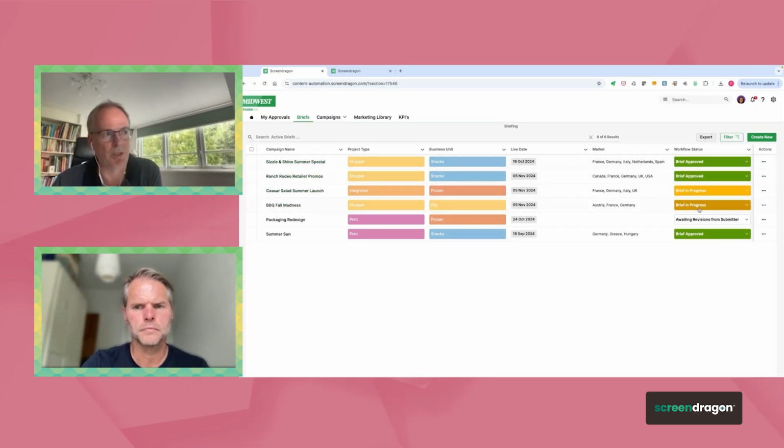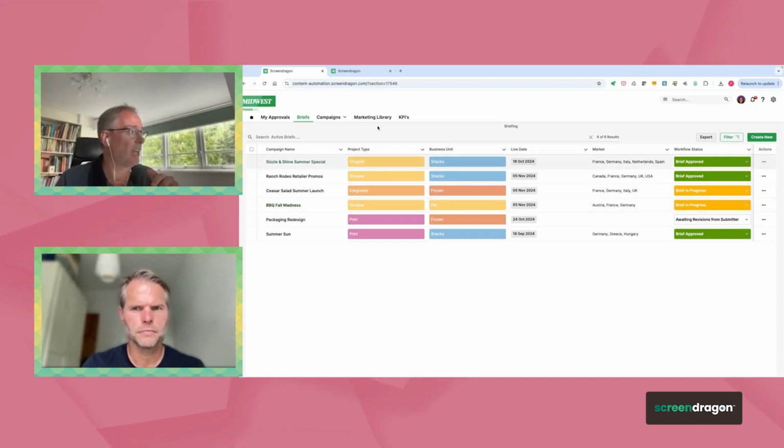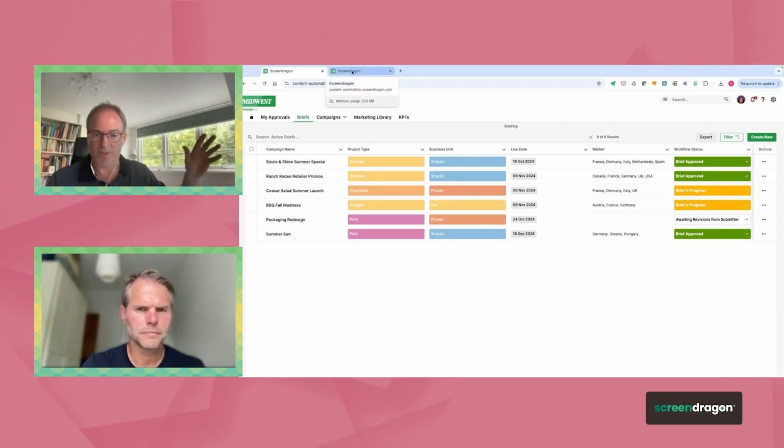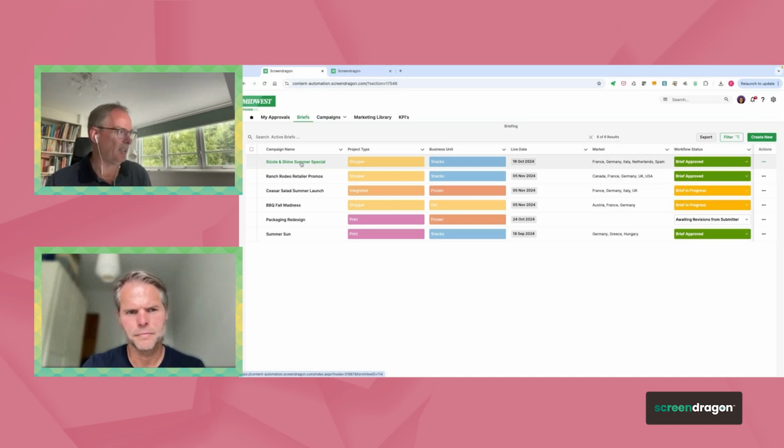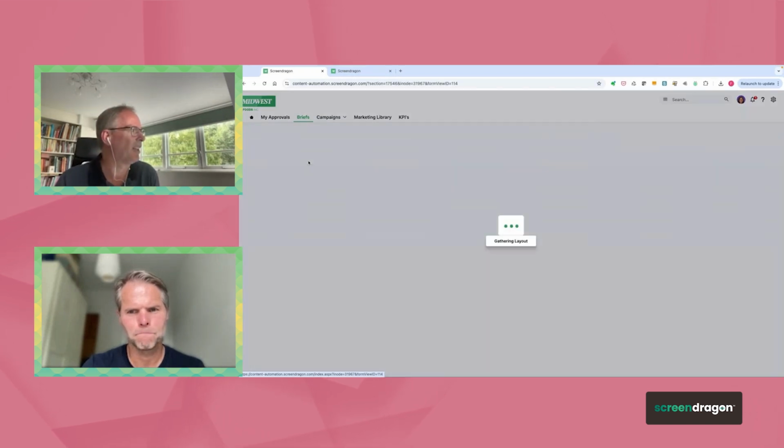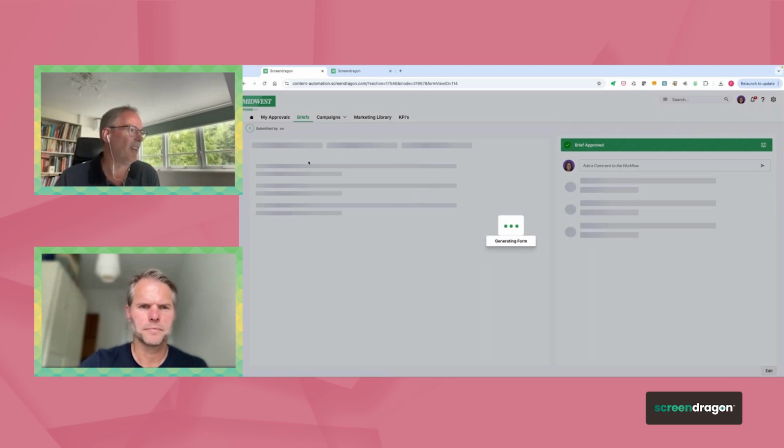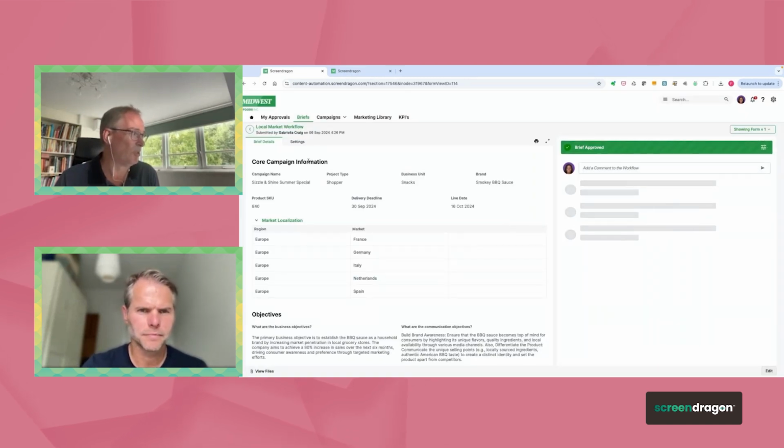This is what you see as Screendragon workflows, and we can come up with whatever workflow path and language we want. And I've got two tabs open here because I want to go into a different user type, local, global, if you get what I mean, so that we can get that interaction going here. So we've created this one here, Sizzle and Shine Summer Special, and we're going to click into that to show you an example of just one workflow.